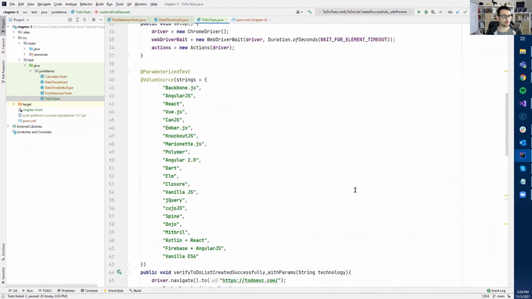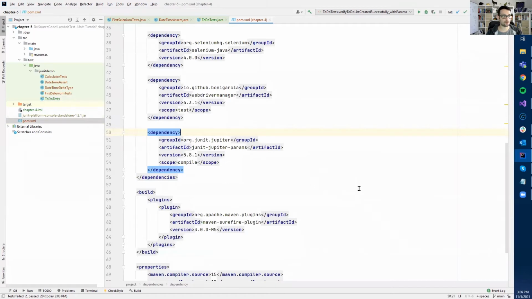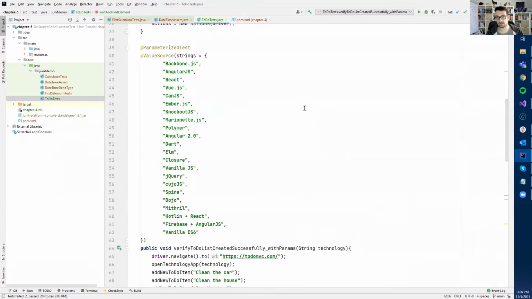Now, as I mentioned, there are many different options depending on what you need in JUnit 5. Just a quick reminder, you need to install this Maven dependency called junit-jupiter-params in order to support all of these annotations that we're going to talk about now.